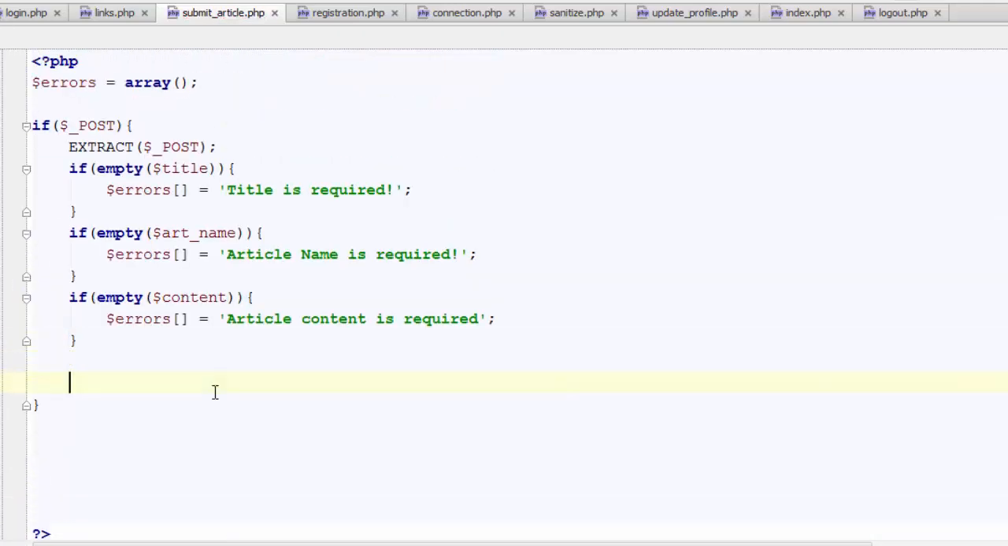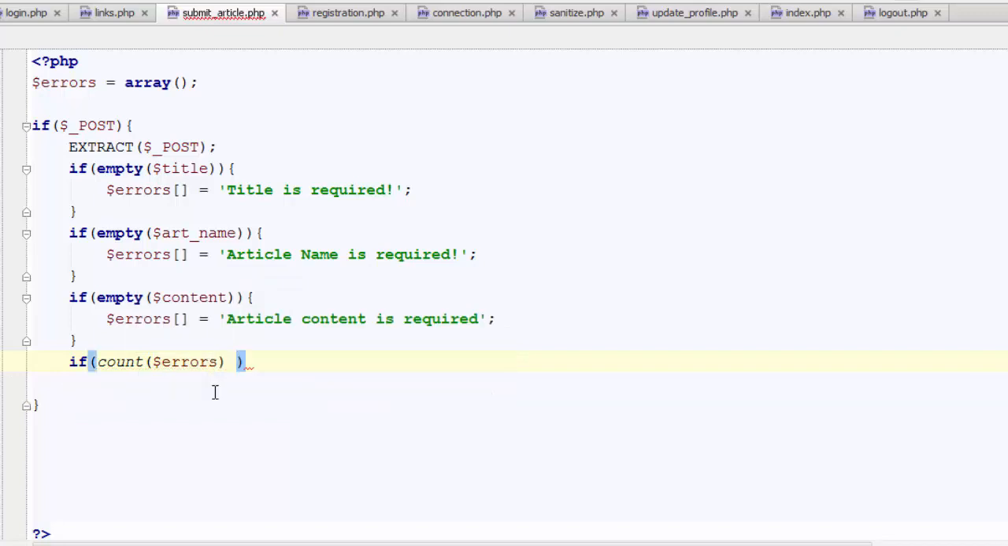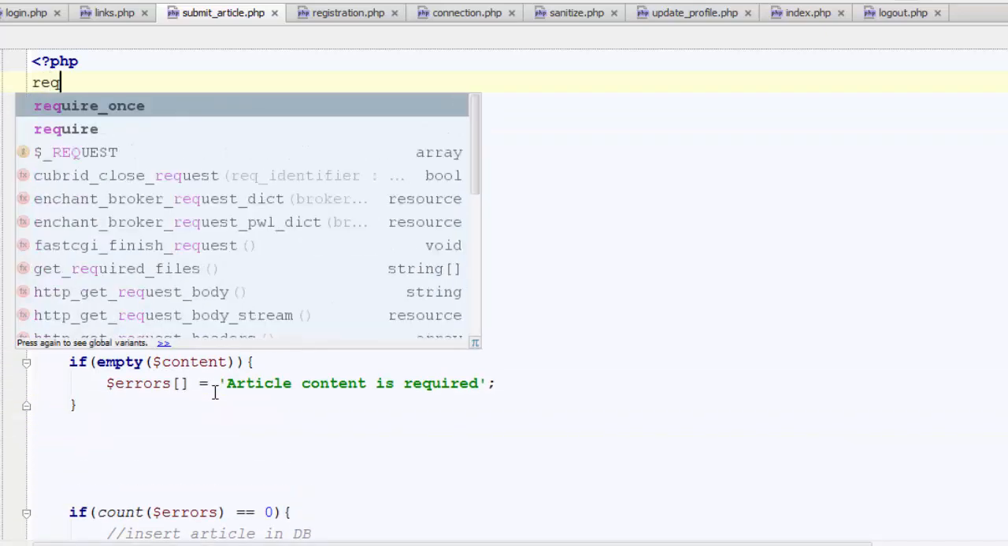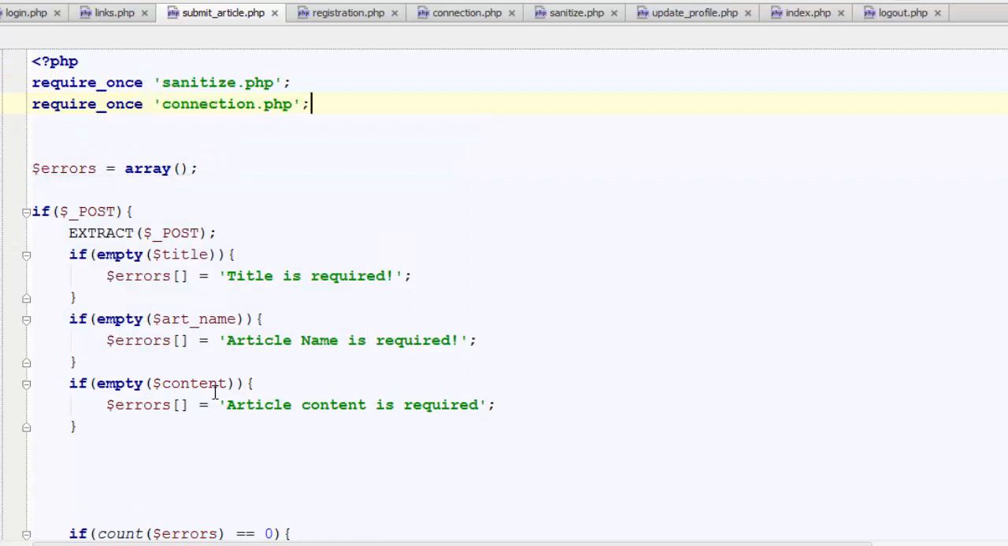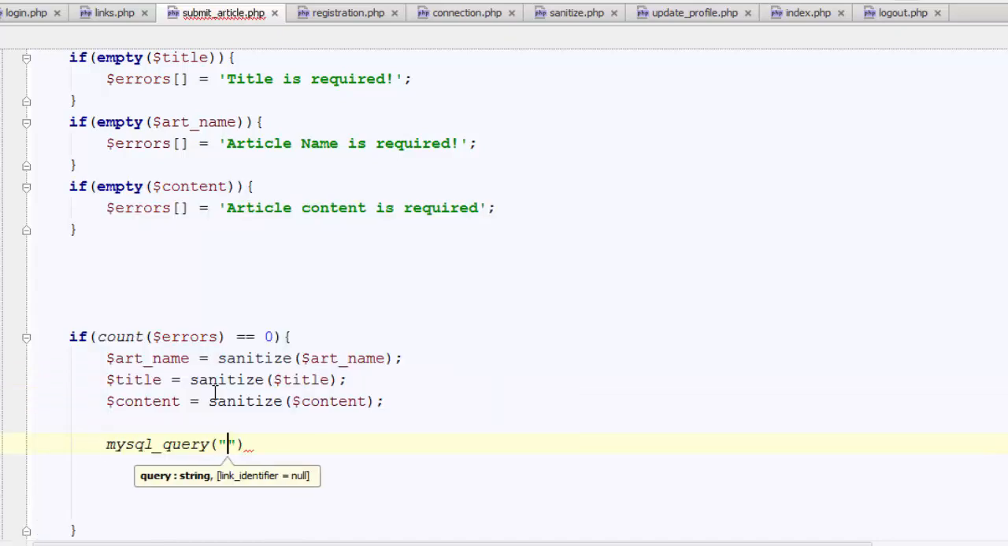Now within this if statement, let's count values in the errors array, and if it equals 0, then we can insert this data in the DB after sanitizing. So we need to include two files on this page, and those are sanitize and connection.php. Now let's quickly sanitize all the fields and store them in variables. Now let's write an insert query to insert these values in the articles table.